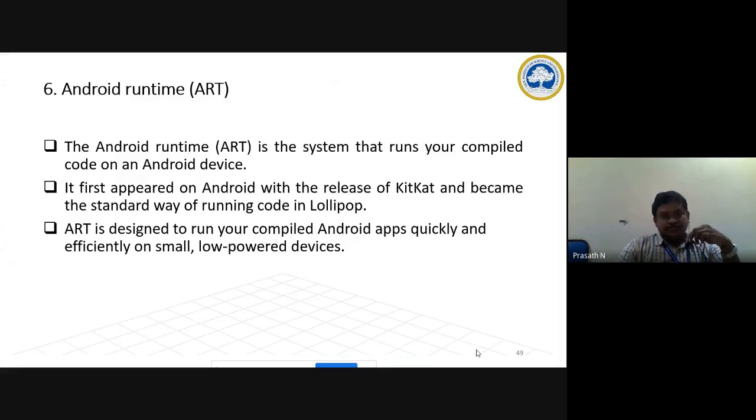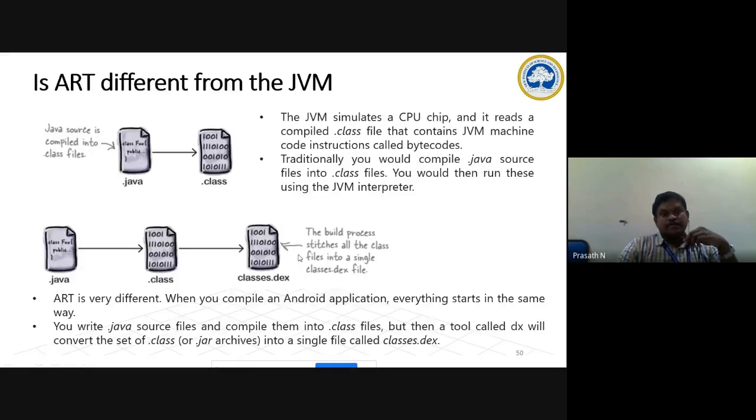It first appeared on Android with the release of KitKat and became the standard way of running code in Lollipop. The Android runtime is designed to run your compiled Android apps quickly and efficiently on small, low-powered devices.